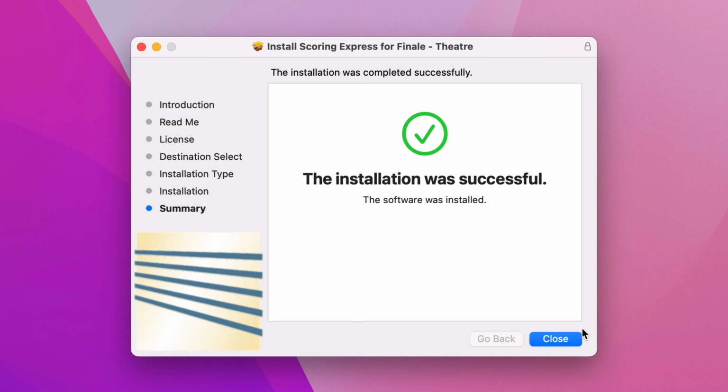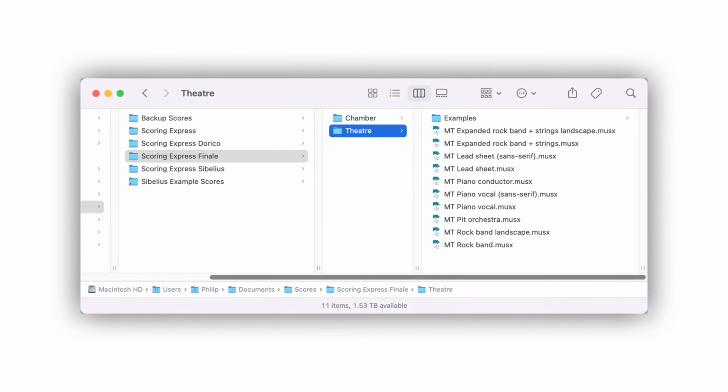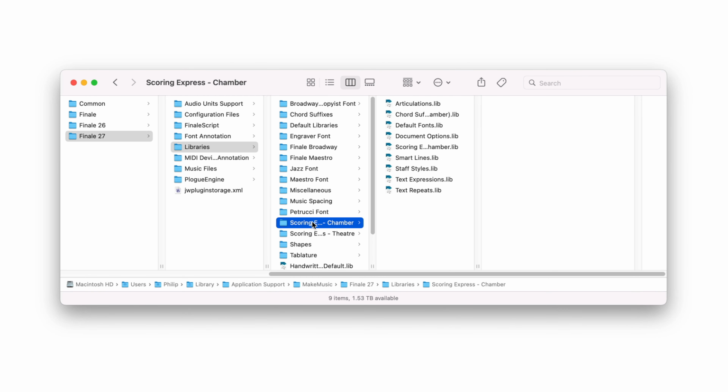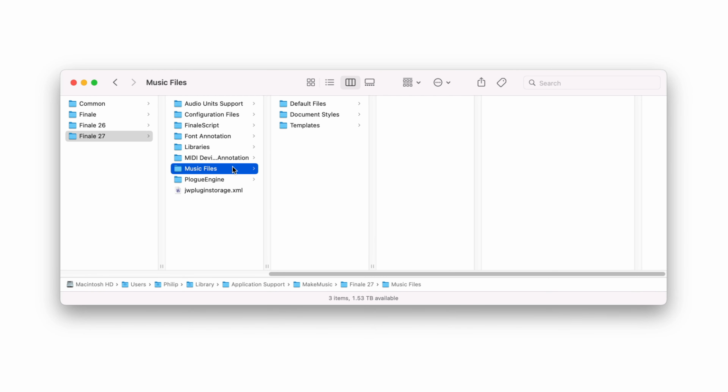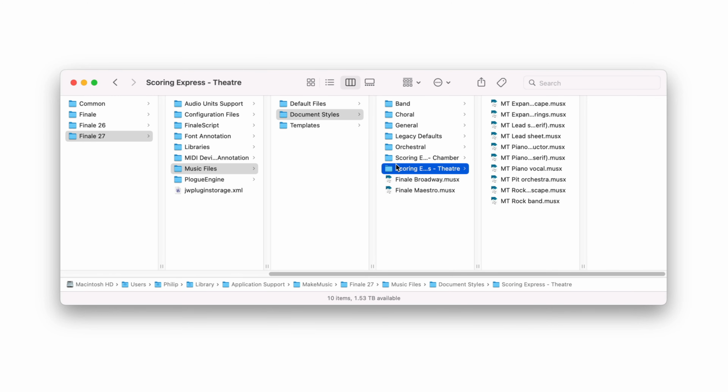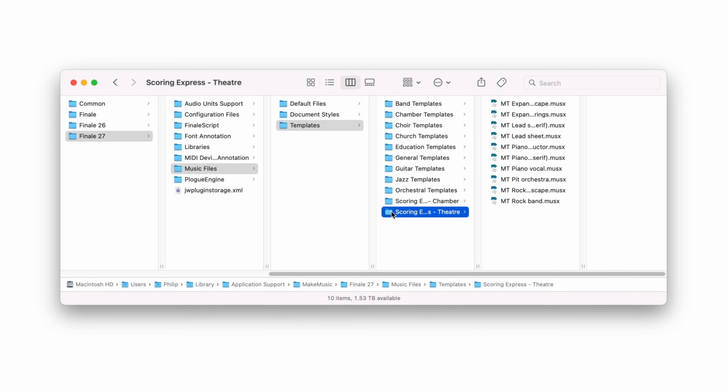Scoring Express installs a complete suite of template files into your Documents/Scores/Scoring Express Finale folder. It also installs a suite of document styles and libraries, as well as a dozen high-quality music and text fonts.